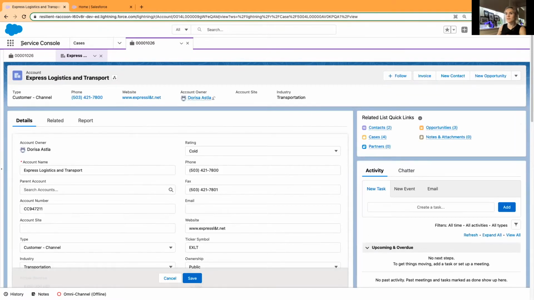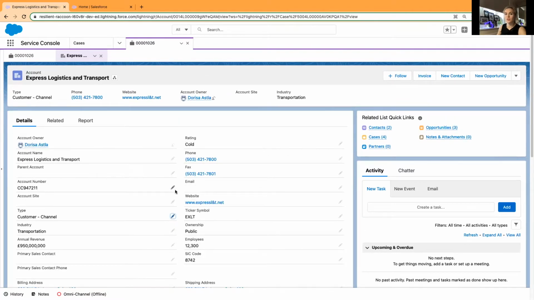I am currently here in Service Console and here on the Accounts page. And this current example you can really use on any record type where you want to highlight information and make it outstanding. So let's just go. I will actually go ahead and create a new field with new picklist values.